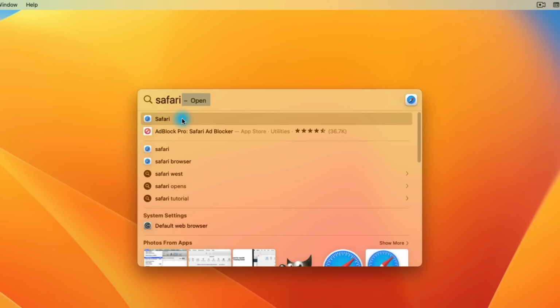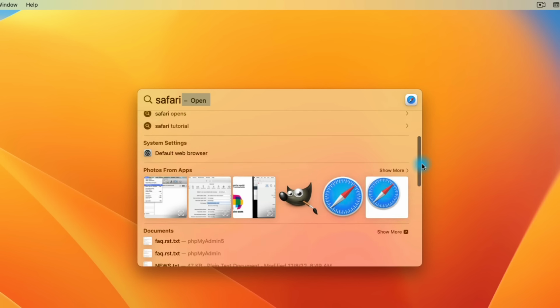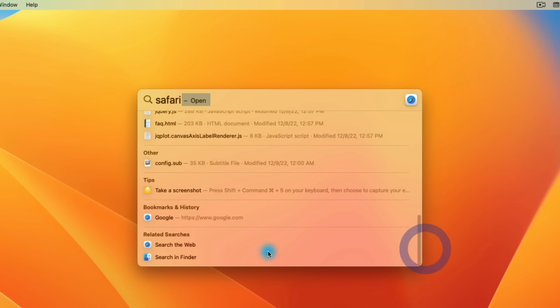And if you don't, you can download something like Google Chrome and Firefox, and I will show you how to do that later on here in the video. But for now, we've just searched for Safari, and I do want to show you that if you're not seeing what you're trying to find here, you can scroll all the way to the bottom, and you could select this option that says Search in Finder, and it will bring up a window that will allow you to look for that file on your computer.